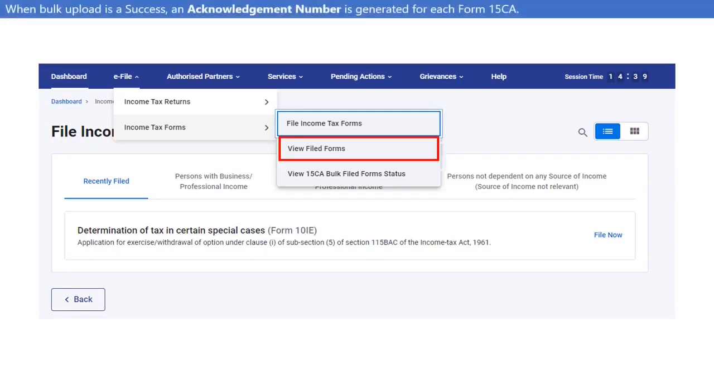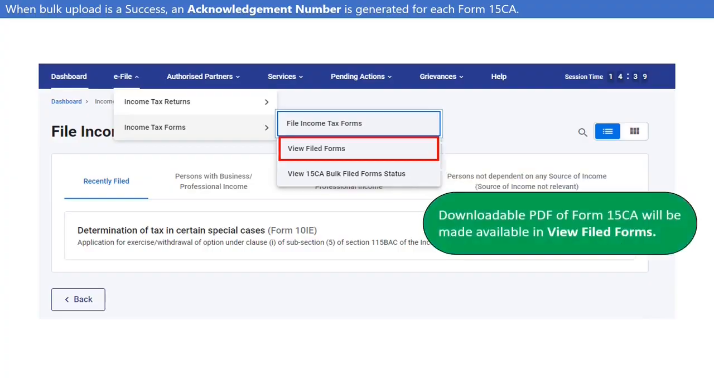When the bulk upload is successful, an acknowledgement number is generated for each Form 15CA. In order to download the PDF, the taxpayer can click on e-file, go to Income Tax Forms and thereby click View Filed Forms. A downloadable PDF of Form 15CA will be made available in this particular option.